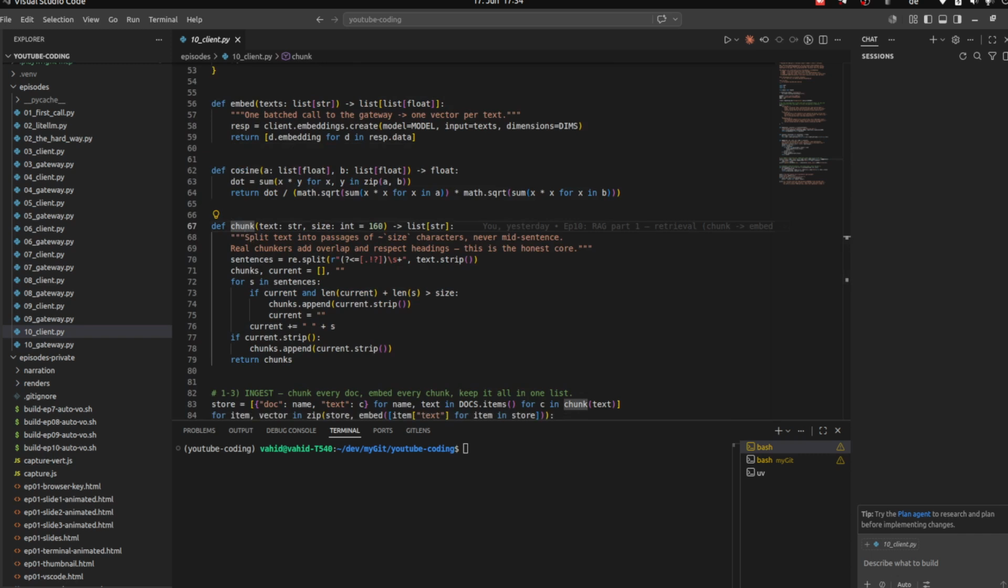And the question is, why chunk at all? Because a whole document is too big and too blurry to embed well. You want each vector to be about one idea, so a question can match the exact passage it needs.